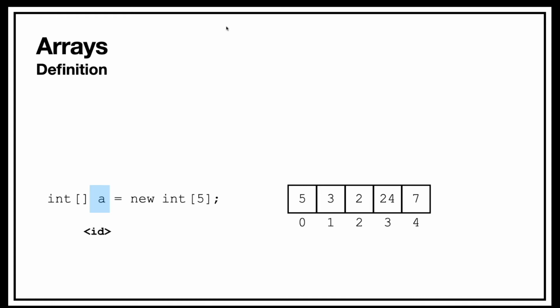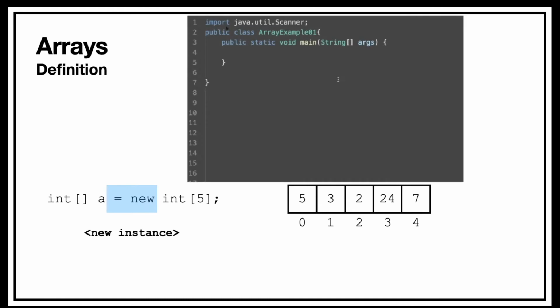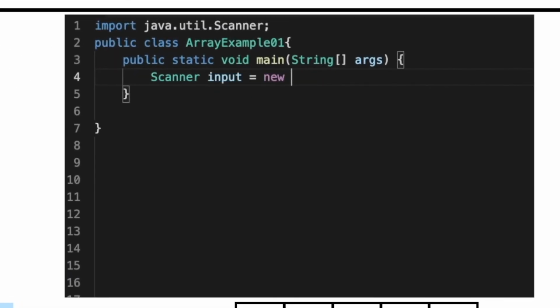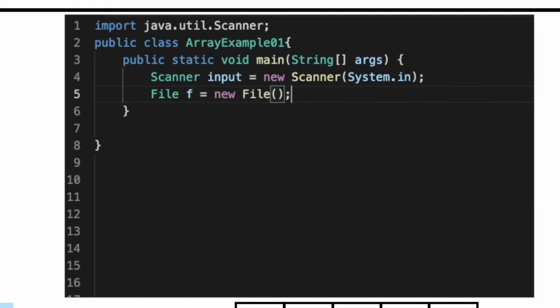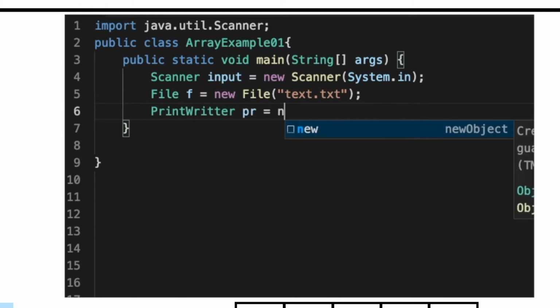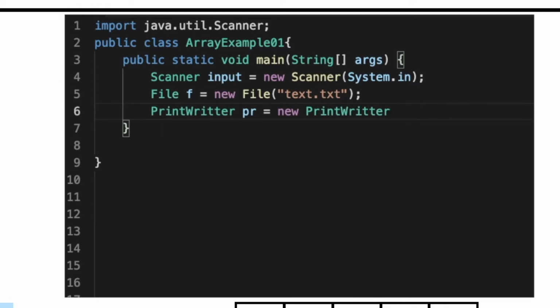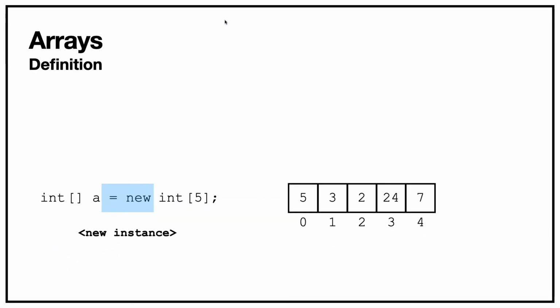We call it an ID, but basically you can call it whatever you want. I call it a for array. The equals new is how you create a new object, a new instance of the array in Java. Nothing new here. Remember how we create a new Scanner, or when you create a new File or a PrintWriter? This is the way we basically create a new instance, a new object in Java. This is the way we define it. We create a new instance, and we're going to talk about it in more detail later on when we deal with objects.